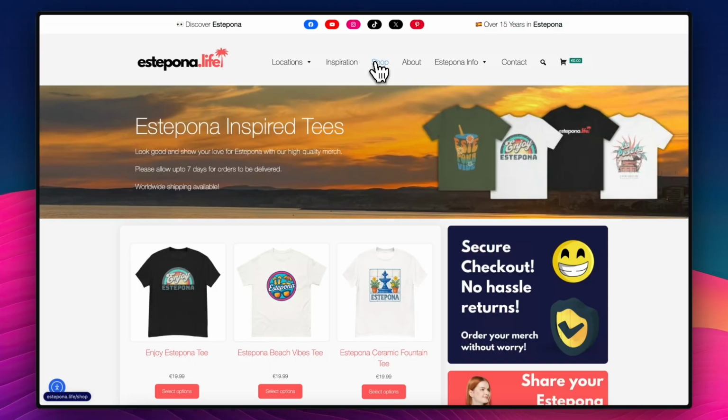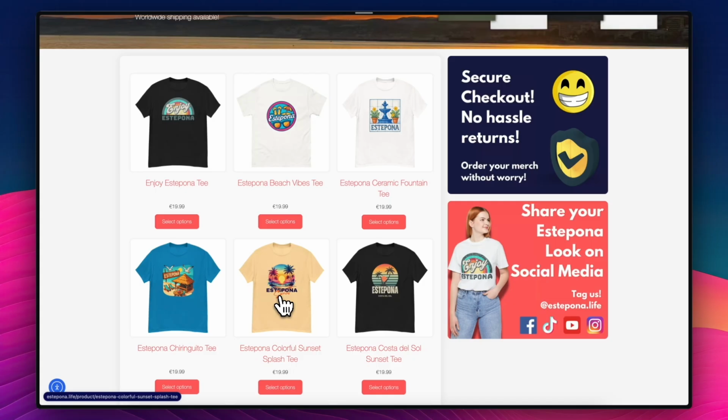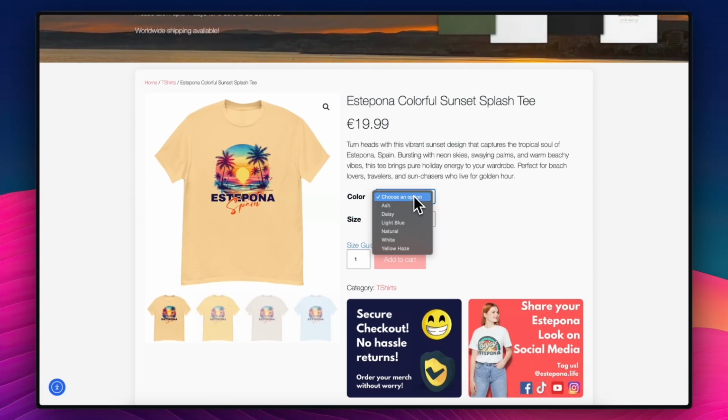The e-commerce site I'm talking about is this one. It's estepona.life. It's my side project at the moment. And on there, I've got a shop section which sells print-on-demand t-shirts. The t-shirts are all inspired by Estepona.